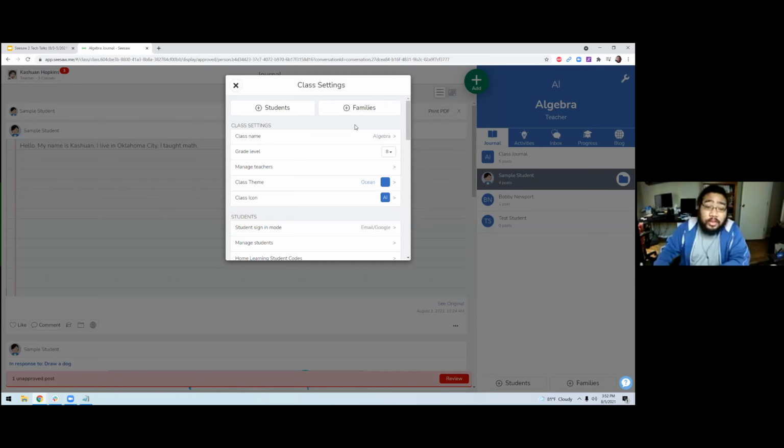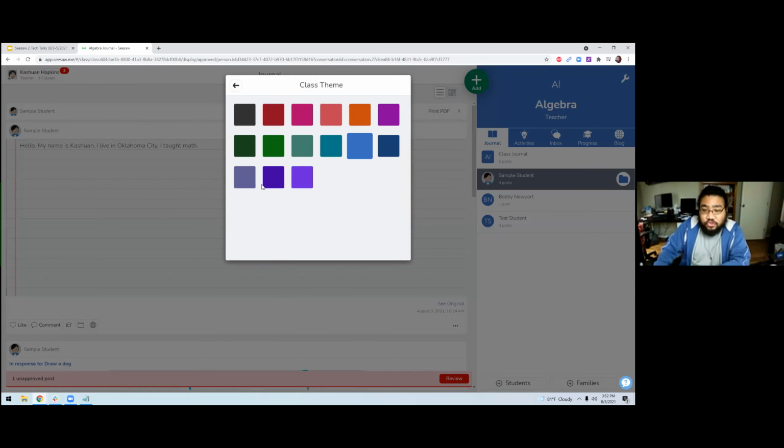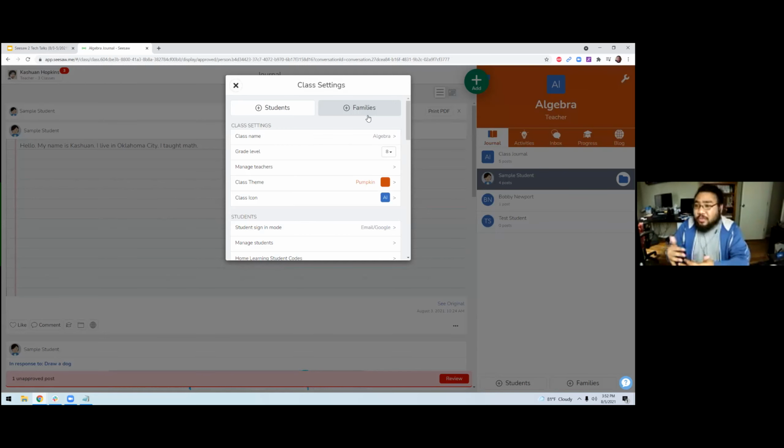So let me try to break a couple down. I have class theme, which you can easily switch the color. So if I don't like this blue, I can swap it to an orange. Maybe with the seasons changing, it's going to be October. Everybody loves Halloween.